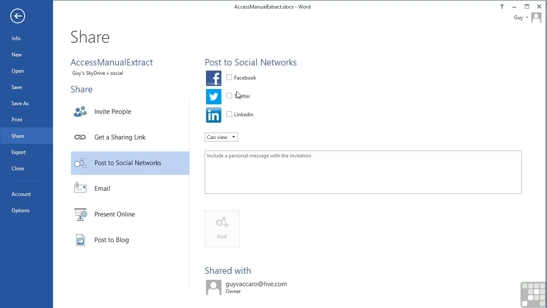I then see the 3 social networks that I've added to my account, and I will only see the ones that I have added to my account. So if I only add Facebook, I'll only see Facebook. If I've only added Twitter, I'll only see Twitter. And I can choose to post to all 3 at the same time. So let's choose all 3.